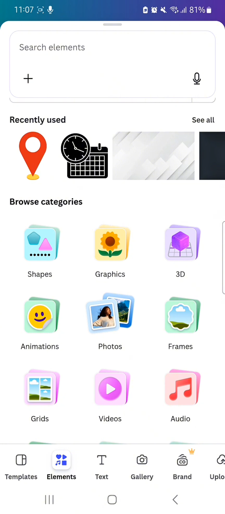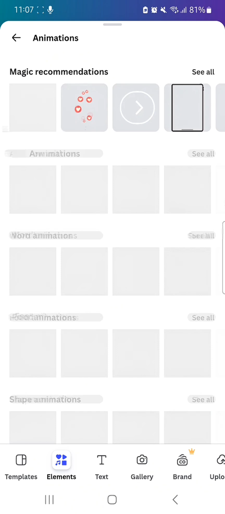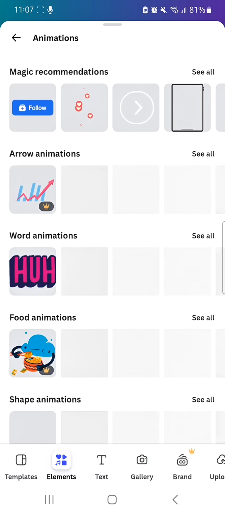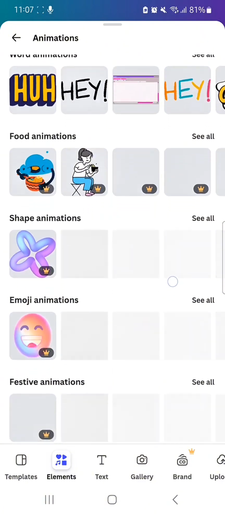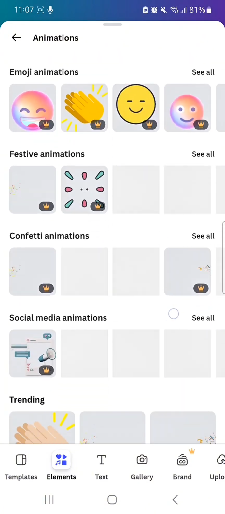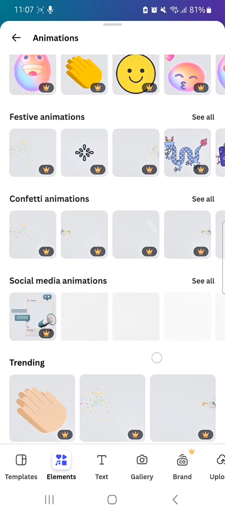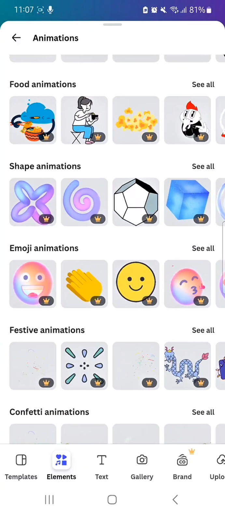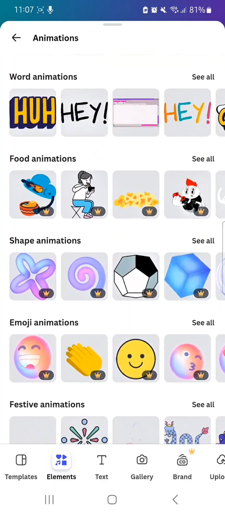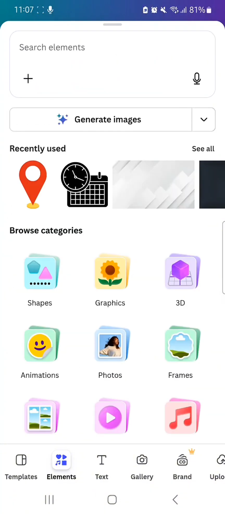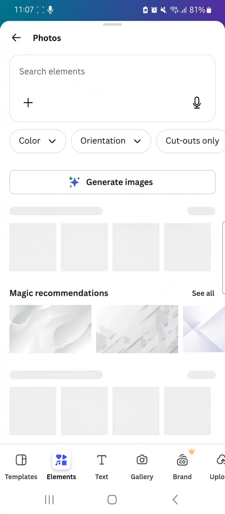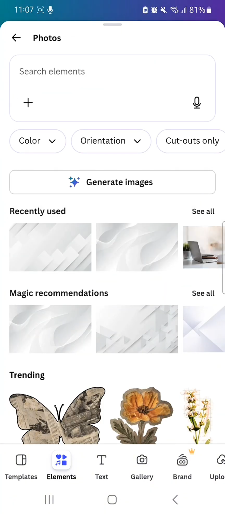Animations are usually used in videos just to make your videos more interactive, and they're also in categories. We have the arrow animations, word animations, food animations, shape animations, emojis, confettis, social media, and others. So you can always choose from any that you want, and you can always use them in your videos to make them more interactive. So let's go to photos.